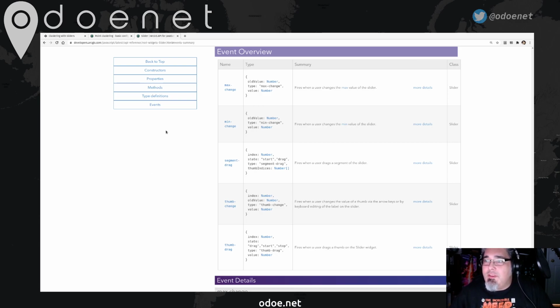Okay, so the slider is going to kick off some events. Basically, thumb change, when you change the value of the thumb via the arrow keys or by keyboard editing, or thumb drag. So if I drag the slider, that's what I'll be watching for. Sometimes I may want to watch for both of these. I think you need to watch both if you want to know when both the keyboard change of the slider and the thumb drag have happened. But basically, when I change that slider, I get a new value, right?